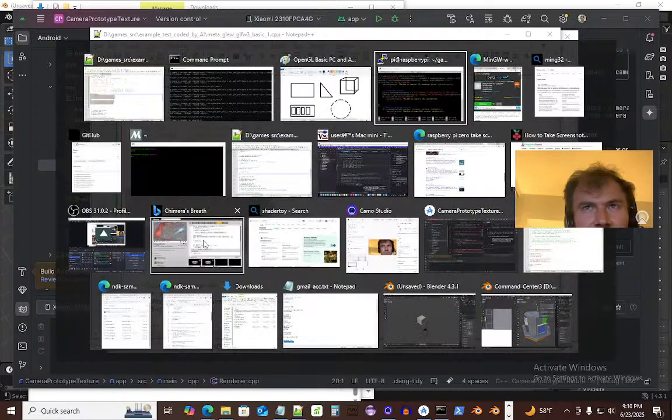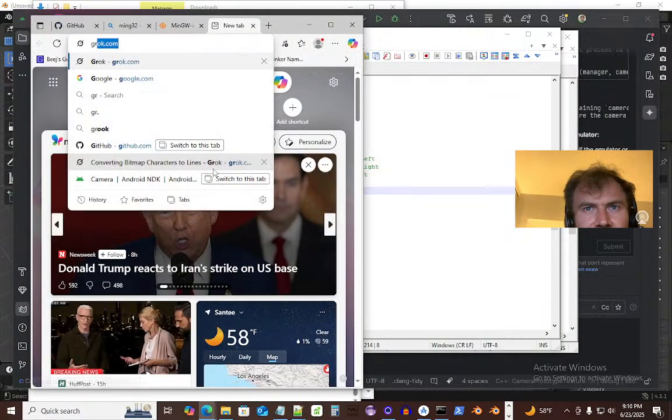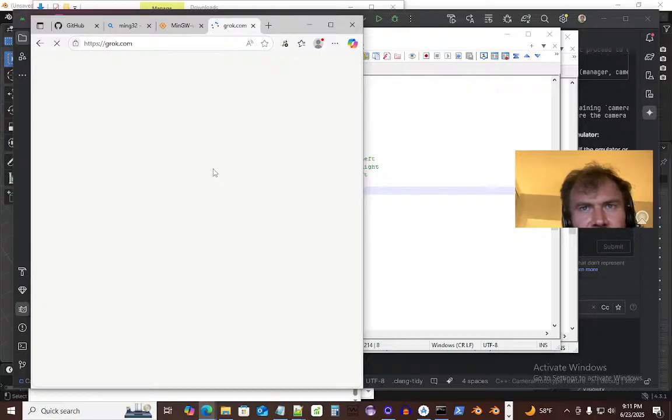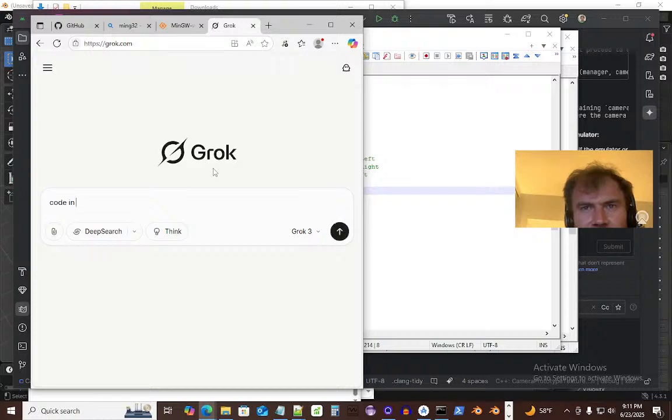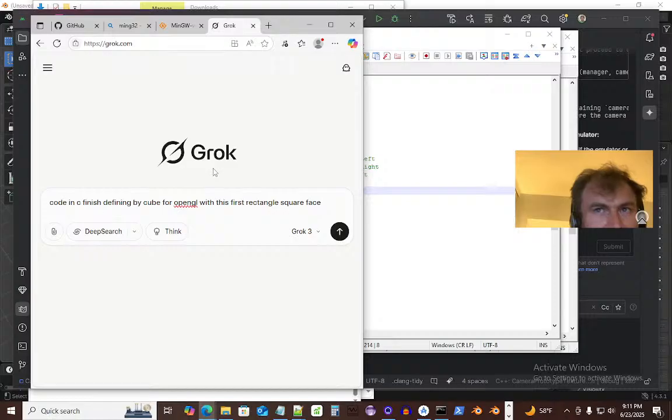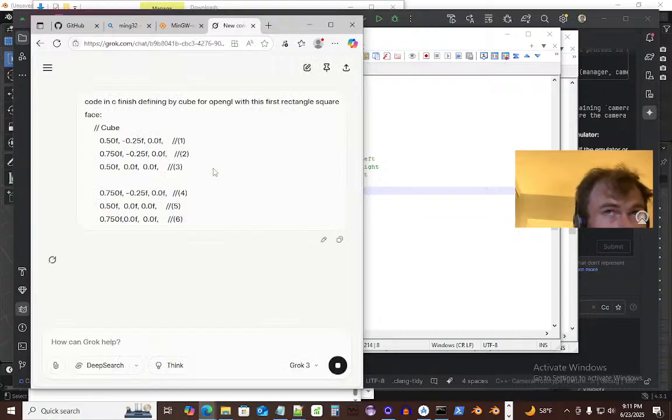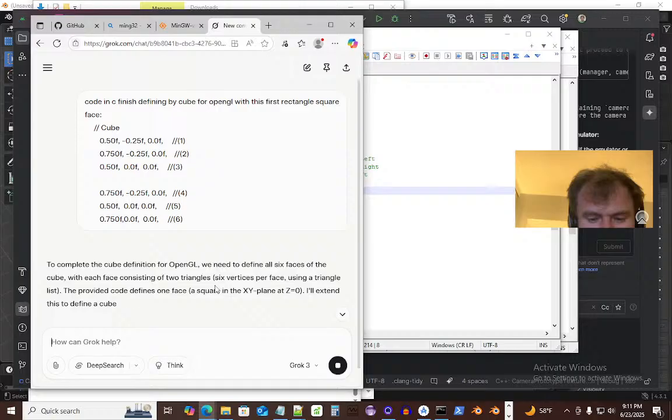Now, I can get this out for hours upon end. Or we could just go code in C, finish defining my cube for OpenGL with this first rectangle square face.